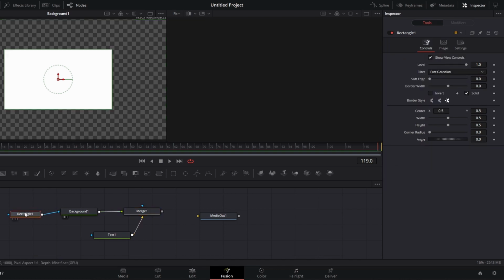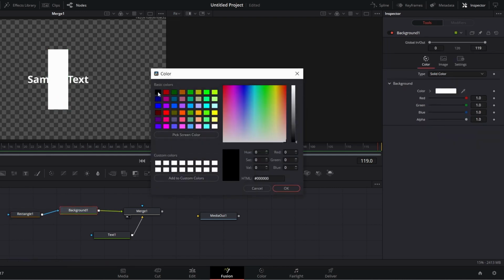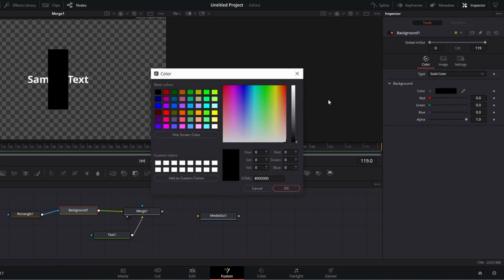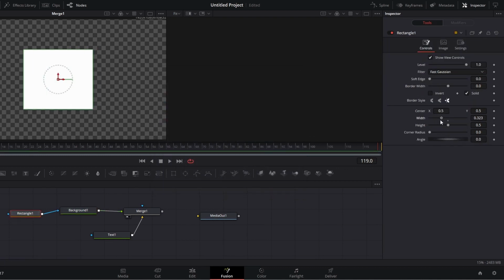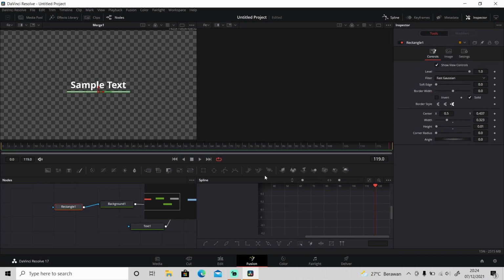Okay, so let me show you. You cannot see the difference because the rectangle is in white color. So I will change the color to black, and now you can see the difference, right? Okay, and then next I will align it. And then next I will keyframe it to create an animation. It will be easier if you click on this spline tab. So now we can see the frame.